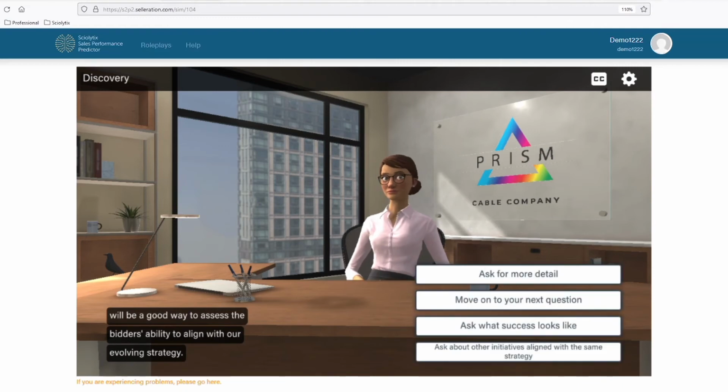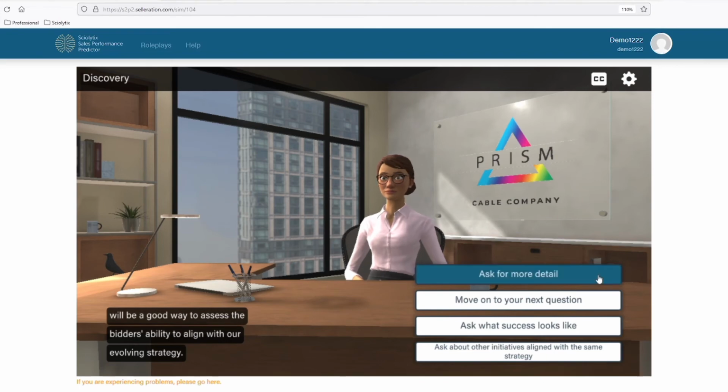As the candidate chooses responses at each decision point, we score them in the background on 13 different areas of sales performance. Some responses earn points in curiosity, others in persuasion, decision-making, negotiating, and so on. The candidate's responses show us what kind of salesperson they are and decide how the conversation is going to unfold. Let's ask Liz for more detail about the RFP.